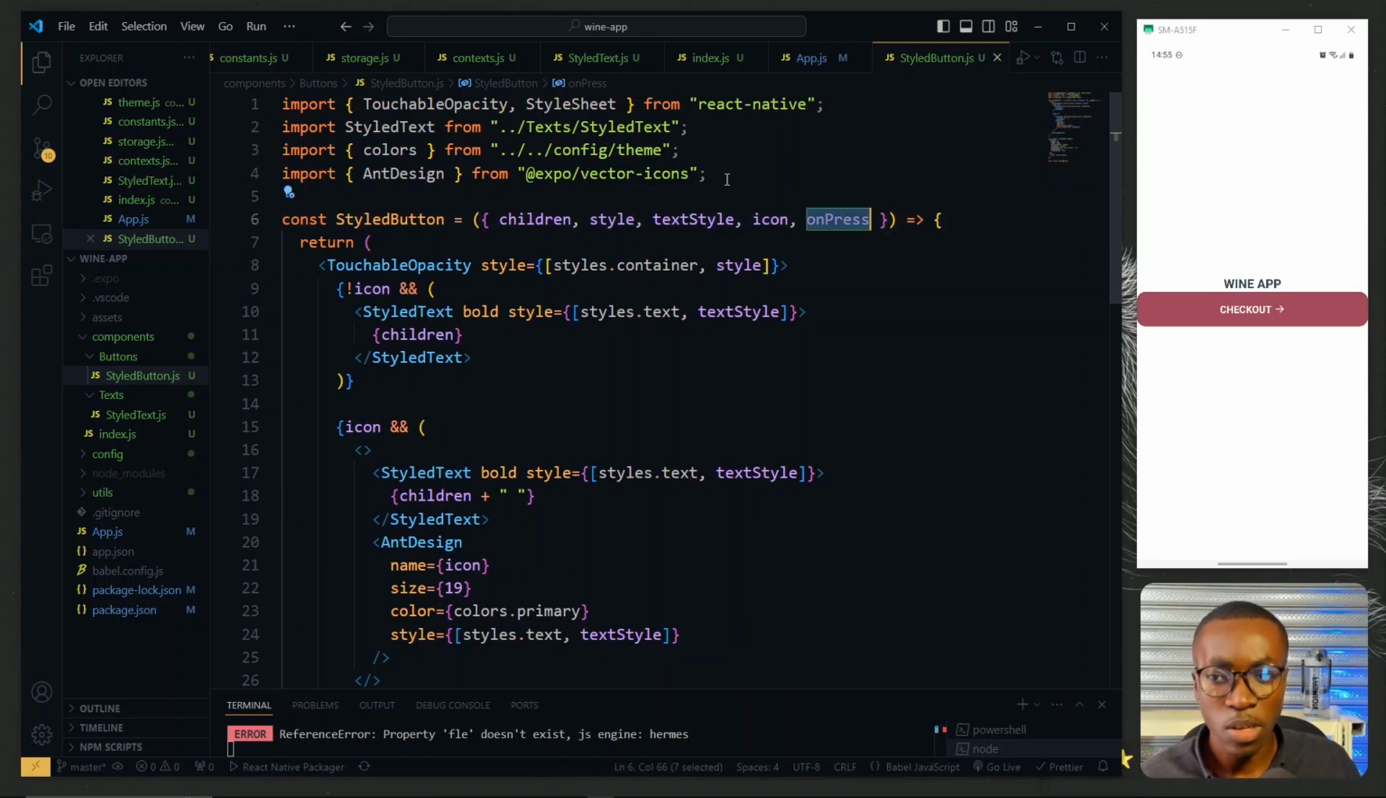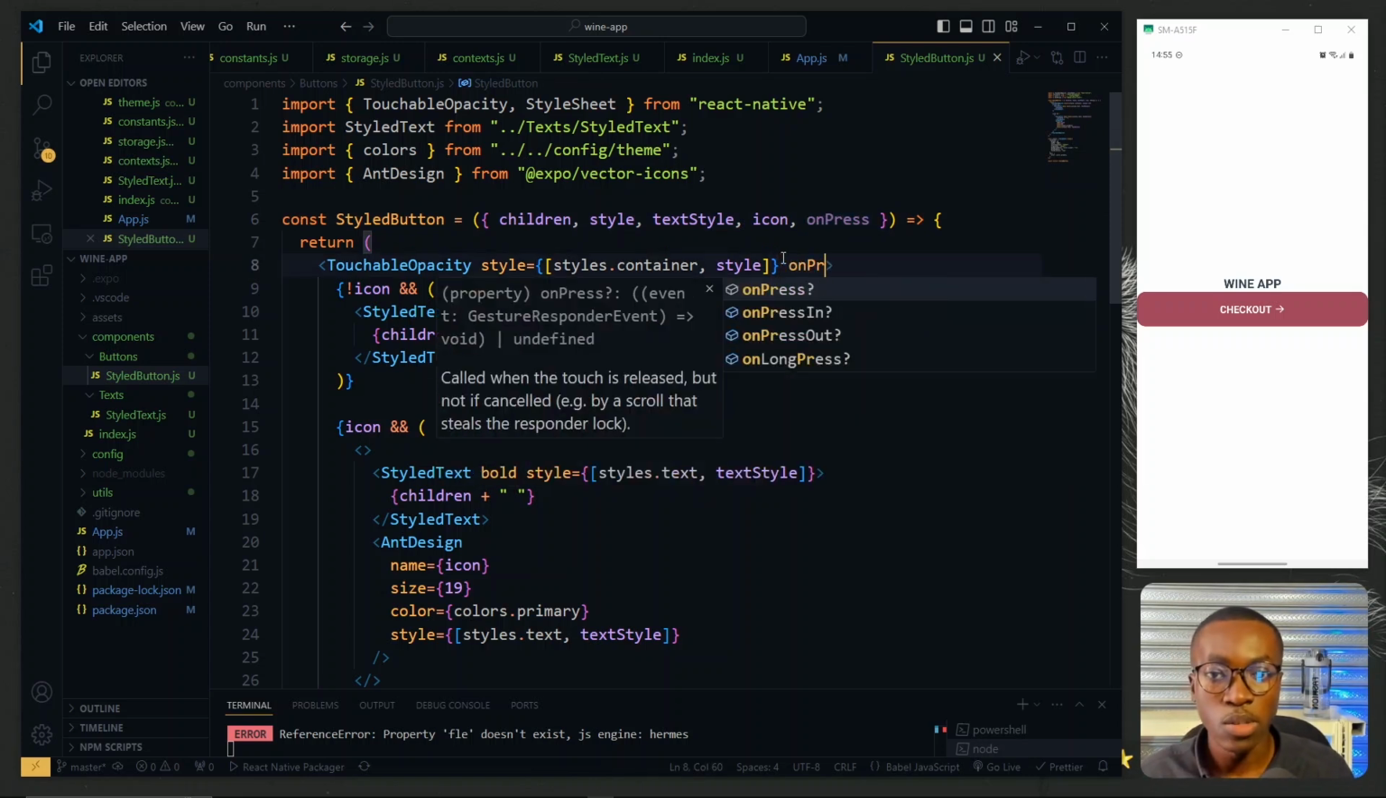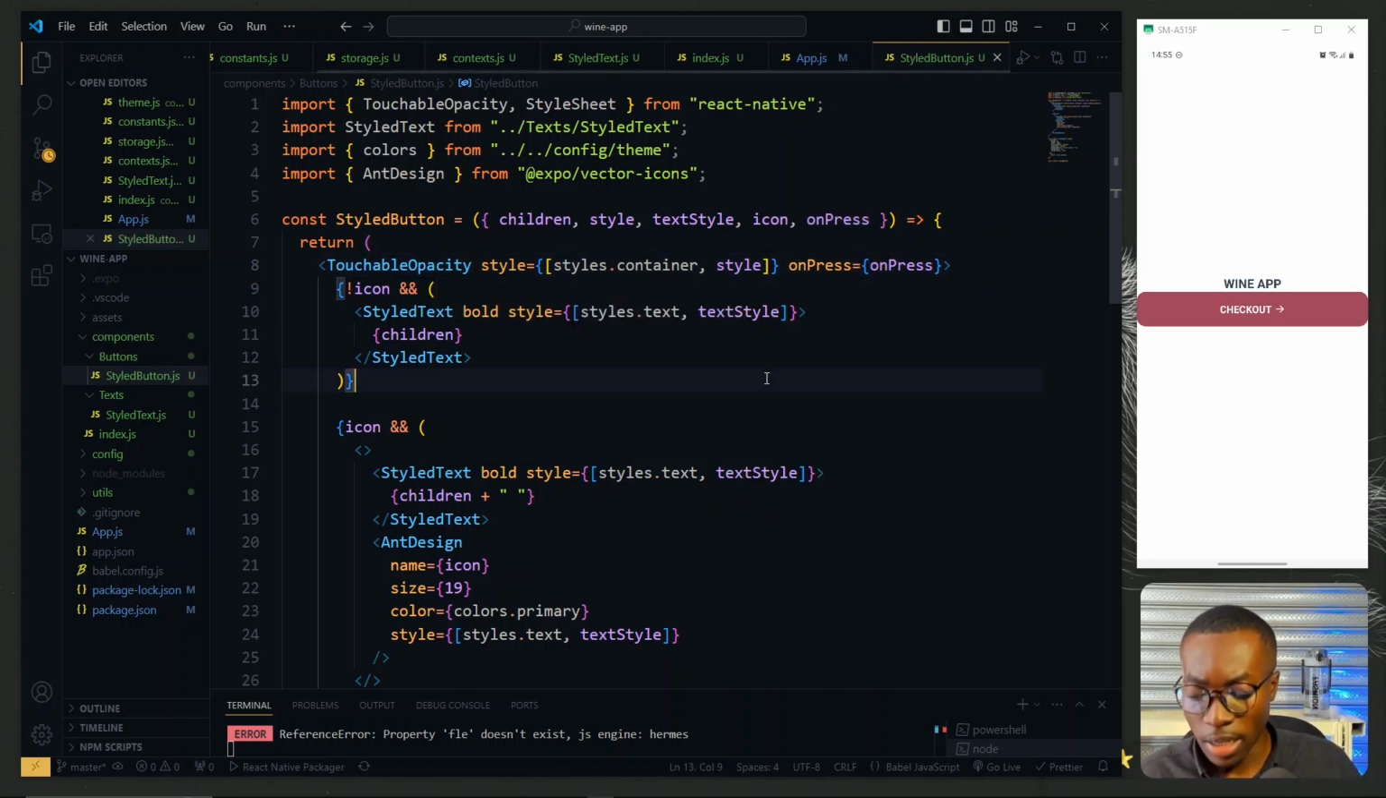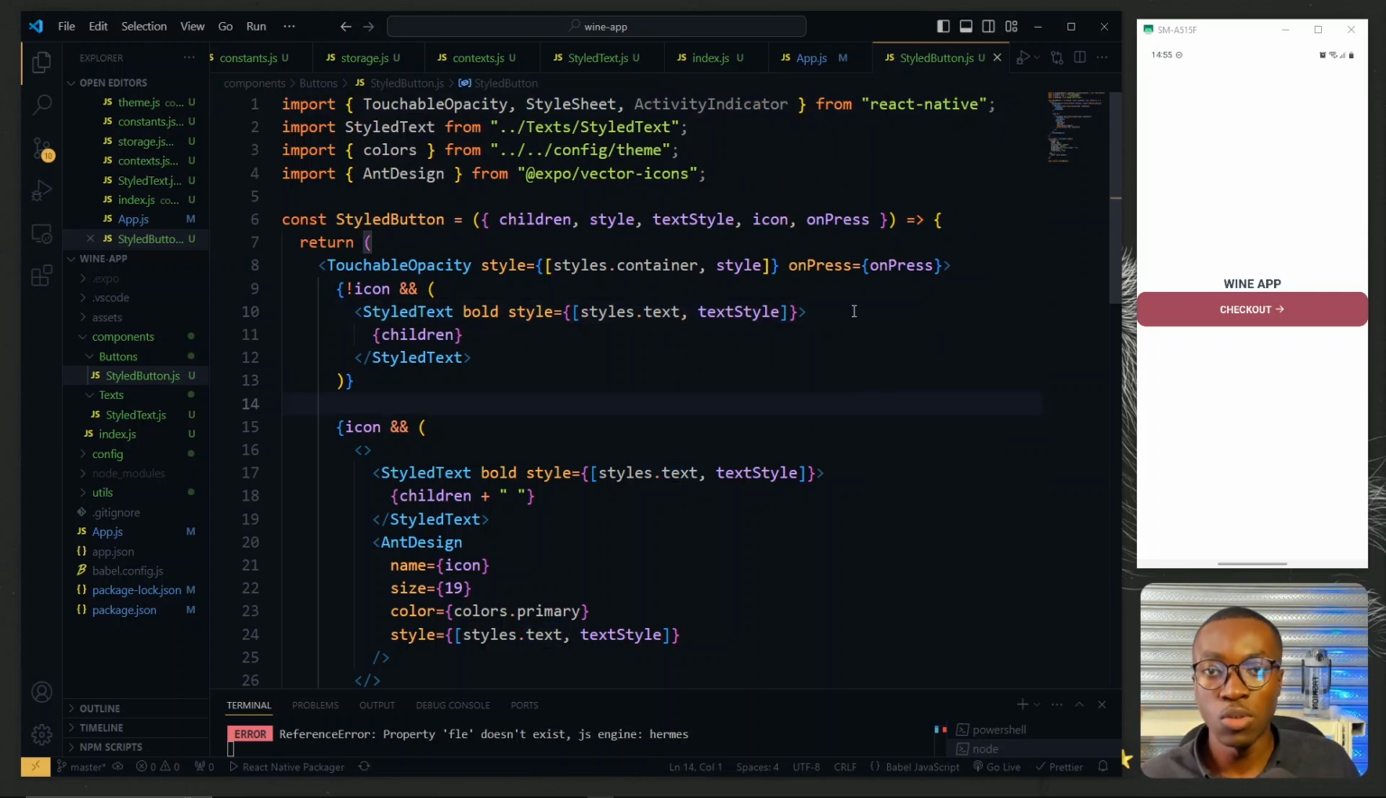And then we'll pass this onPress property to the touchable opacity. So we'll pass onPress and the value is onPress. And then let's bring in the activity indicator from React Native. So in addition to the style sheet, we'll bring in the activity indicator. Now to display the activity indicator, we'll take an extra property, and this one we'll call isLoading. So after onPress, we'll take in another property, isLoading.